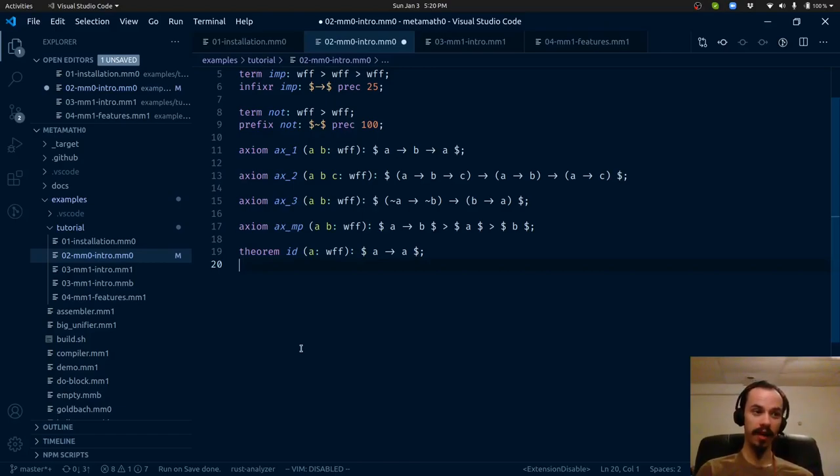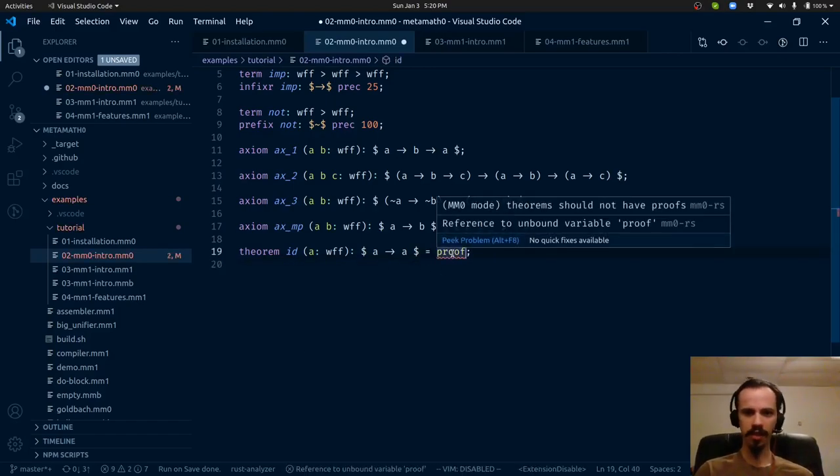This file compiles with no errors, but we haven't proven the theorem. Is it so smart that it's figured out the proof on its own? Well, no. Can we even provide the proof? Spoilers, this is the syntax for doing so. But if we ignore the error about this proof being nonsense, you'll notice that it says that theorems should not have proofs.